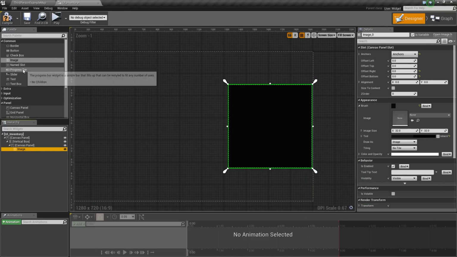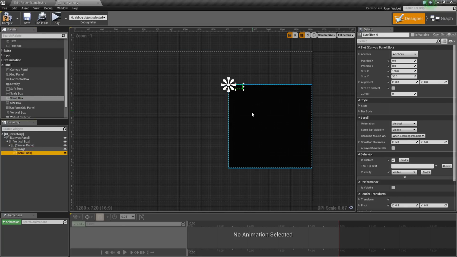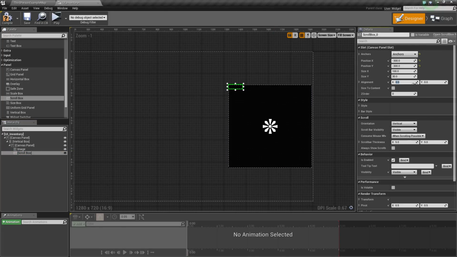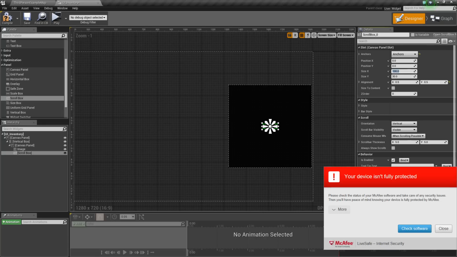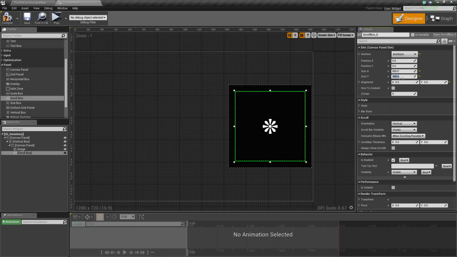Okay, there's that. And then next we're going to add a scroll box. Okay, we'll add this to the canvas panel. And basically this scroll box will allow us to scroll through the inventory items that we have. So we'll anchor this to the center and we'll align it to the center by saying 0.5 and 0.5. Let's set the position back to 0. And then we'll change the size to about 500 by 500. All right, so there's our scroll box now.